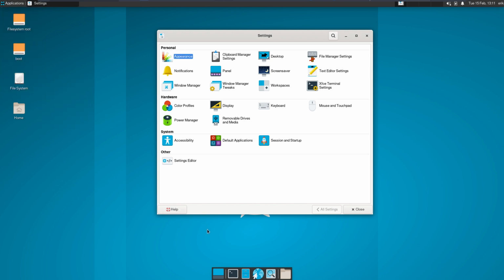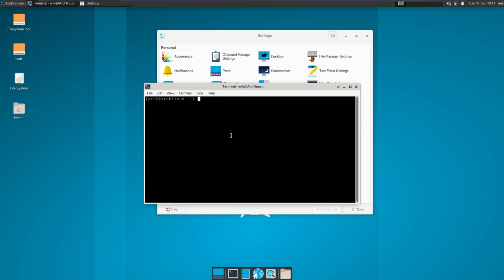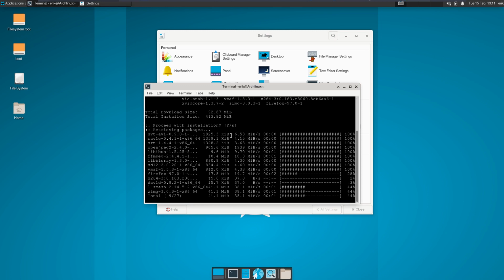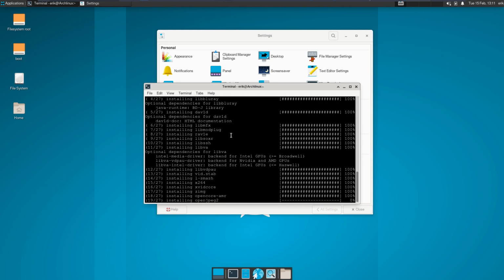Okay, I don't have a browser. I want to go to the internet. Sudo pacman -S firefox, please, because I want to get to this Spices thing.